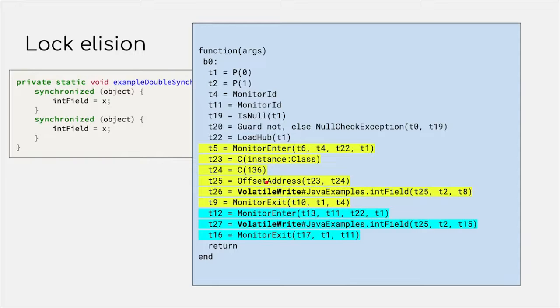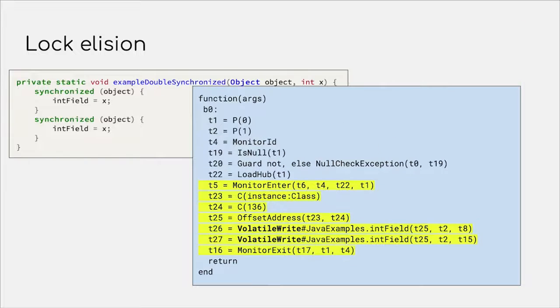But then as the compiler runs, we can look at the graph, the data structure inside the compiler, at a slightly later point, and we can see it's actually combined the two synchronized blocks, because there's now only one monitor enter and one monitor exit, and the two field writes are right next to each other. So we can answer this for ourselves.